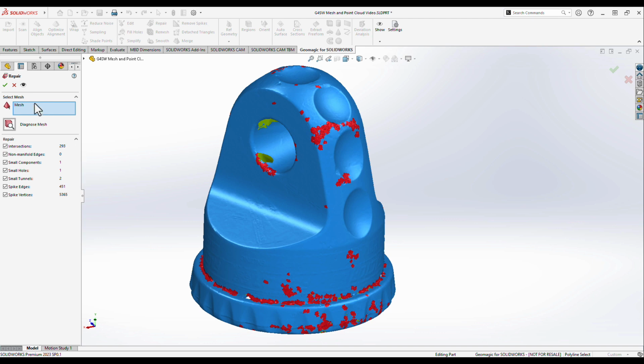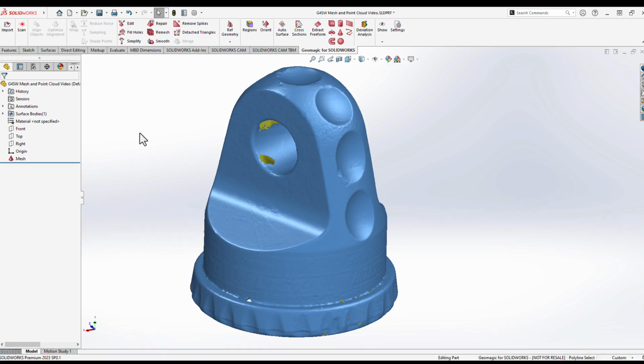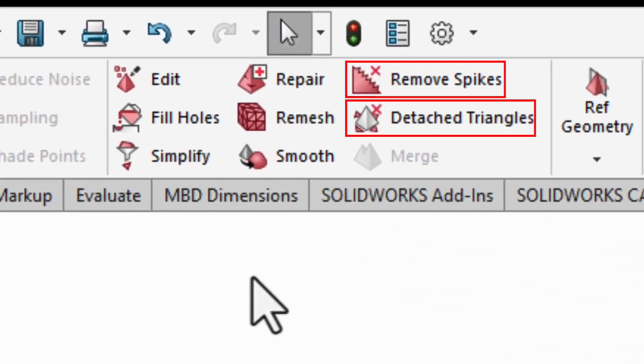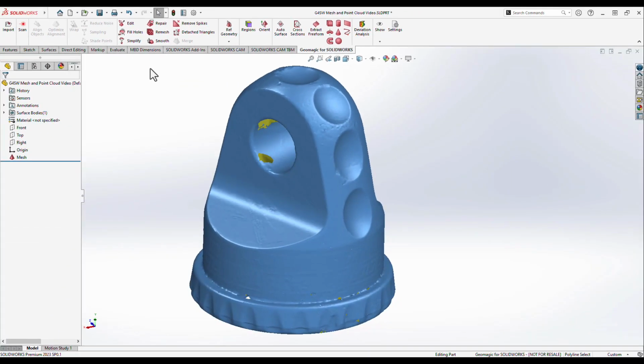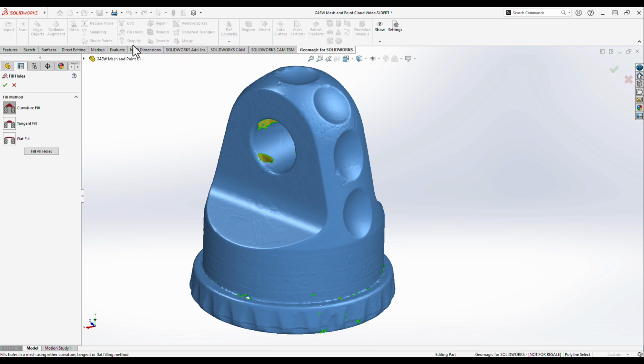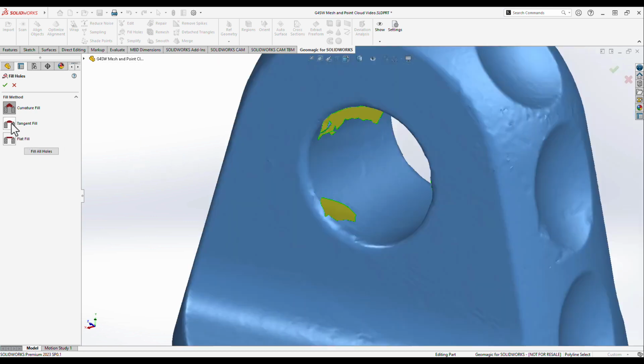If the automatic repair wasn't sufficient for certain issues, there are manual tools that can perform many of the same functions with the added benefit of increased visibility and control over mesh edits. The remove spikes, detach triangles, and fill holes commands are great options for issues too severe for the automated repair function's filters to allow. For instance, there are several large holes still present in the mesh. Through the hole filling tool, the patching of each hole can be controlled individually to ensure a good quality result.